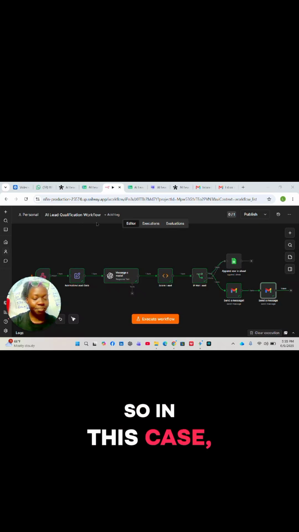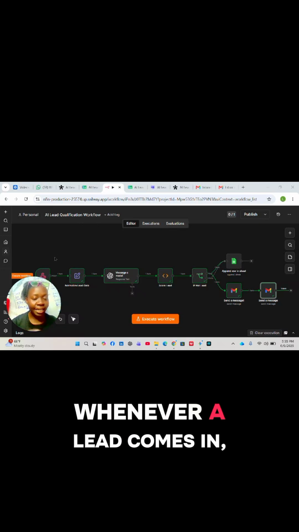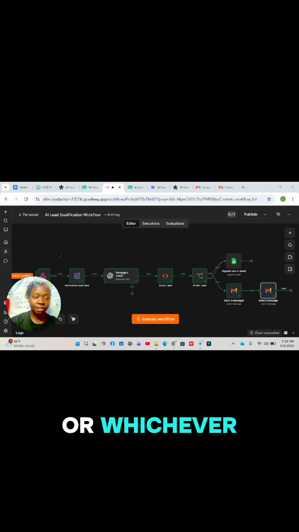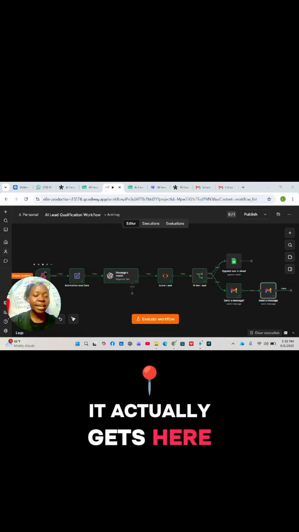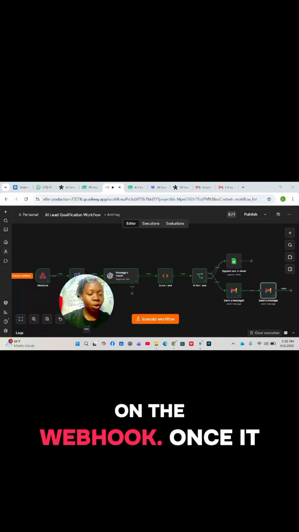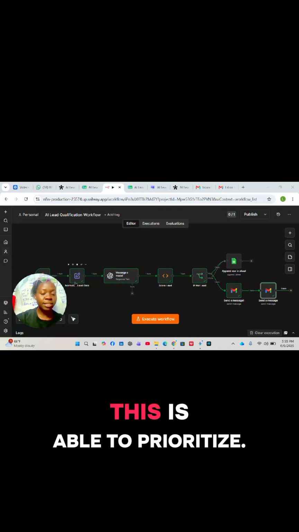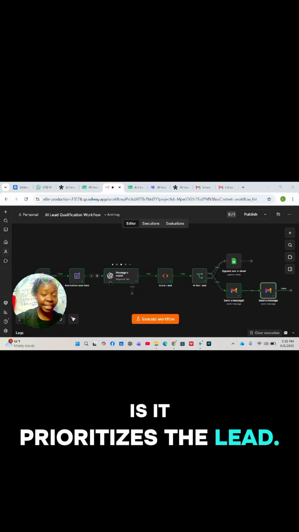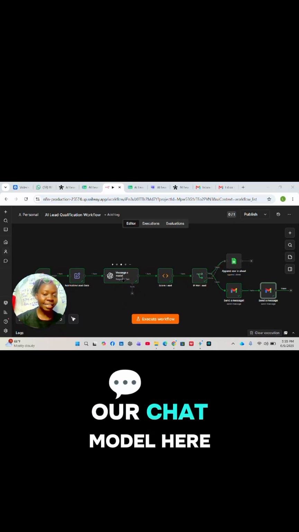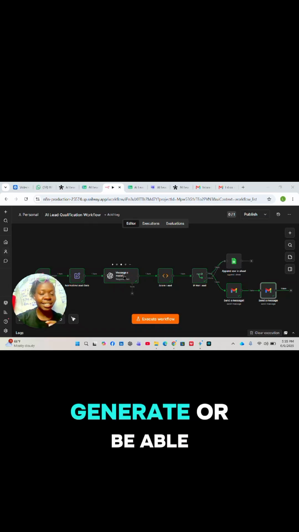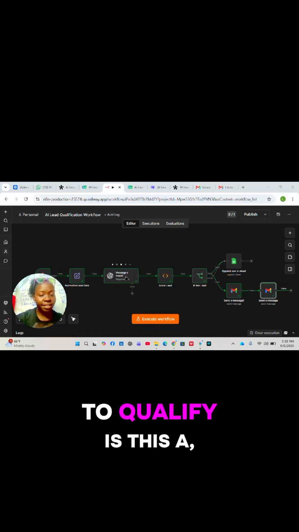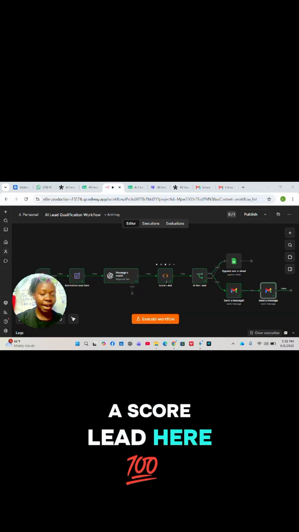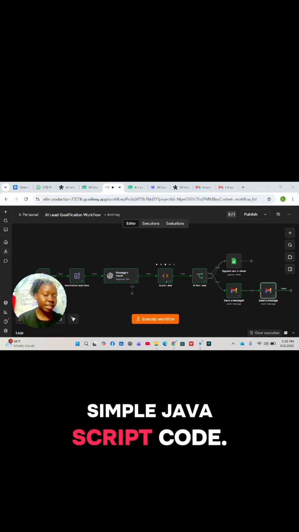So in this case, whenever a lead comes in, maybe it's a form, a DM, a Facebook ad, or whichever, it gets here in the webhook. Once it gets here, this node prioritizes the lead, and we also have our chat model here, which is able to qualify: is this a high lead or low lead? And then we have a score lead node here, where it's just simple JavaScript code.